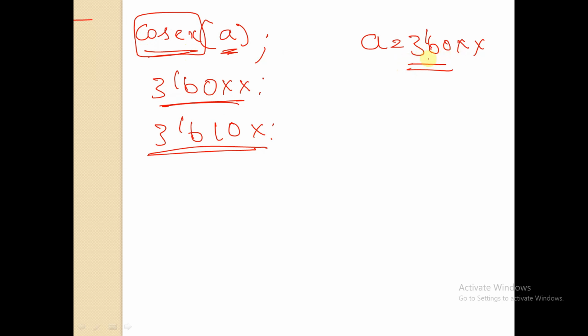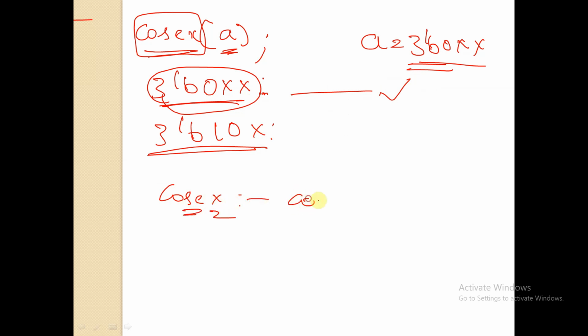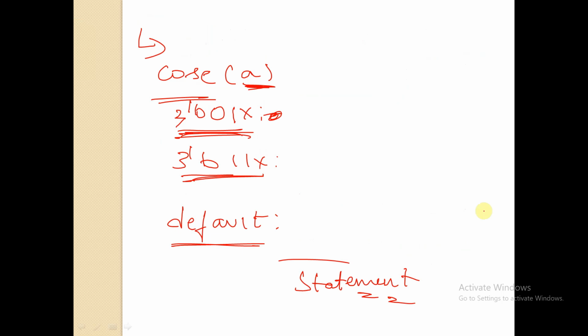Here A is taking the value of 0xx, and we have a case of 0xx, so the statement which is written inside this case will be executed. So we will get our output. So basically this casex statement is used to compare the unknown values also, whereas in normal case we cannot compare the unknown values. So this is the difference between the normal case and casex.